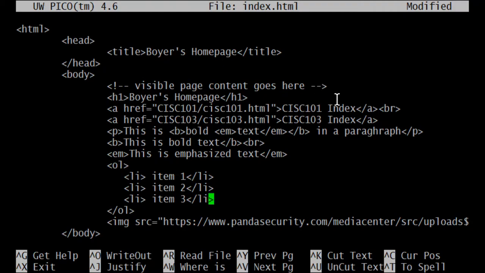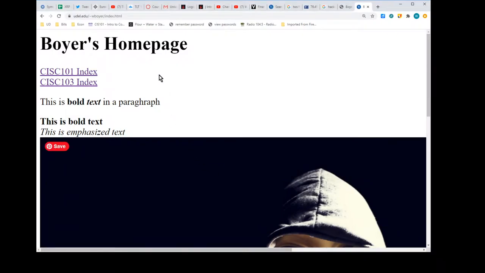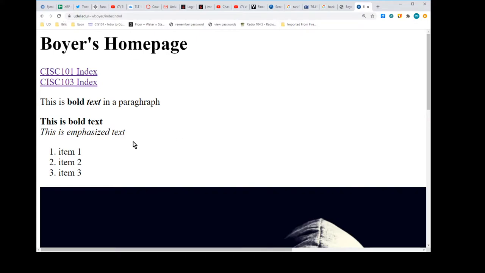All right, let's write it out. And we'll jump back to the browser here and do a refresh and see what happens. And you see my ordered list here. I typed in item one, item two, item three. It's the nature of an ordered list that it is numbered. So an ordered list is a numbered list. Right? And so what's the difference between an ordered list and an unordered list? An unordered list is like a bulleted list.